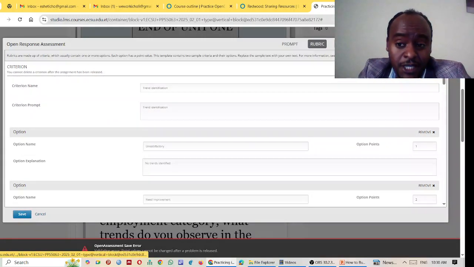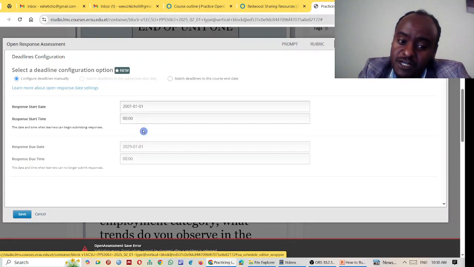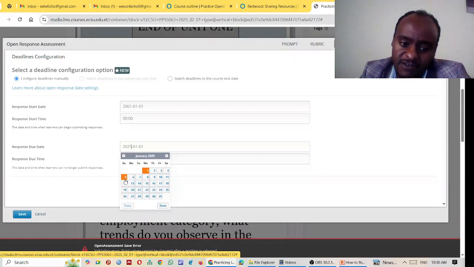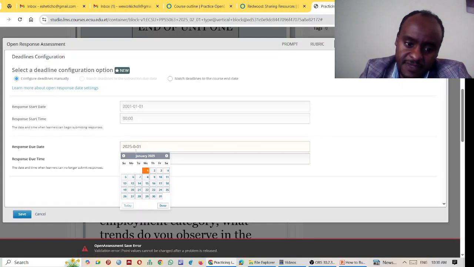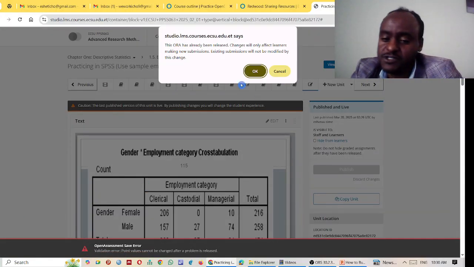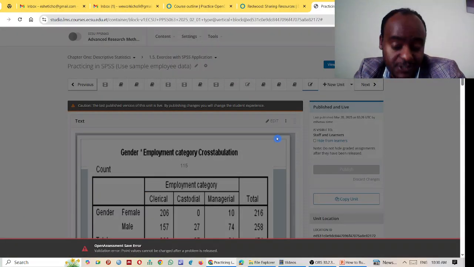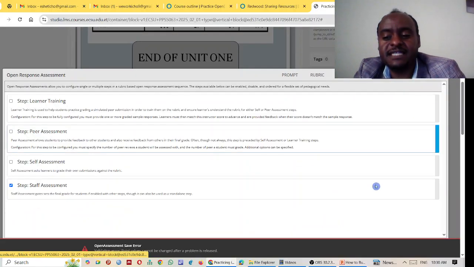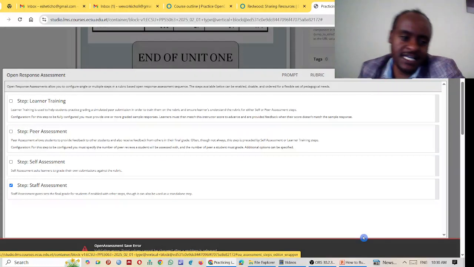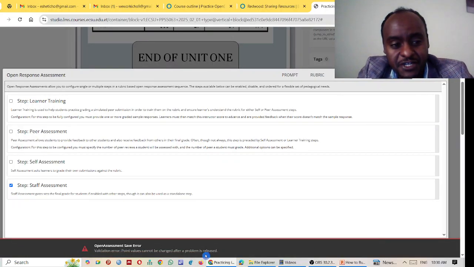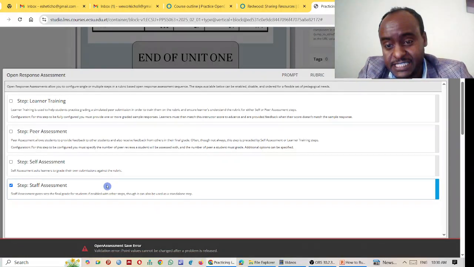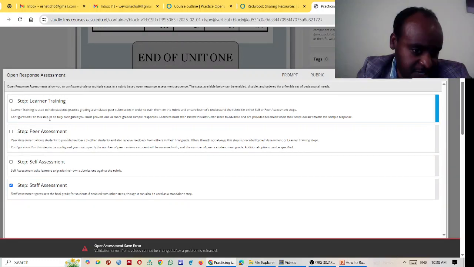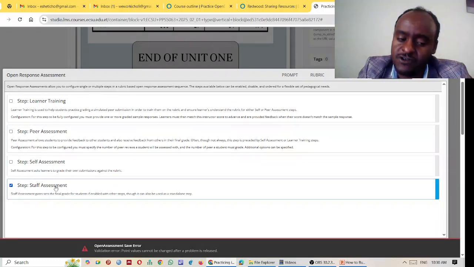And the other one is the schedules. You need to click on the schedule and set a schedule as well here, 2025, maybe 6. You need to set the due date for submitting that specific assignment in advance. And the other one is, of course, assessment steps. That's also very important. Here you need to mention whether that specific open response assessment is evaluated by peer assessment, self-assessment, or staff assessment.